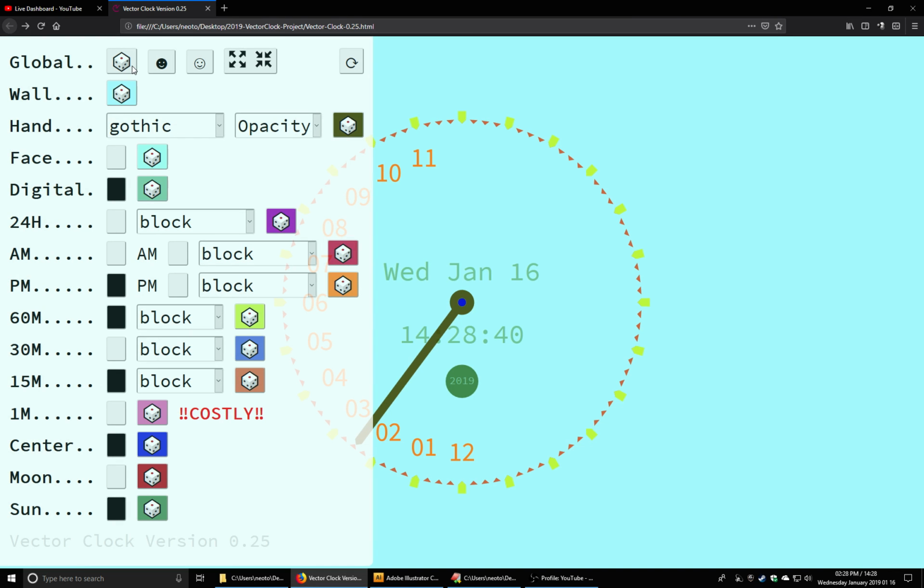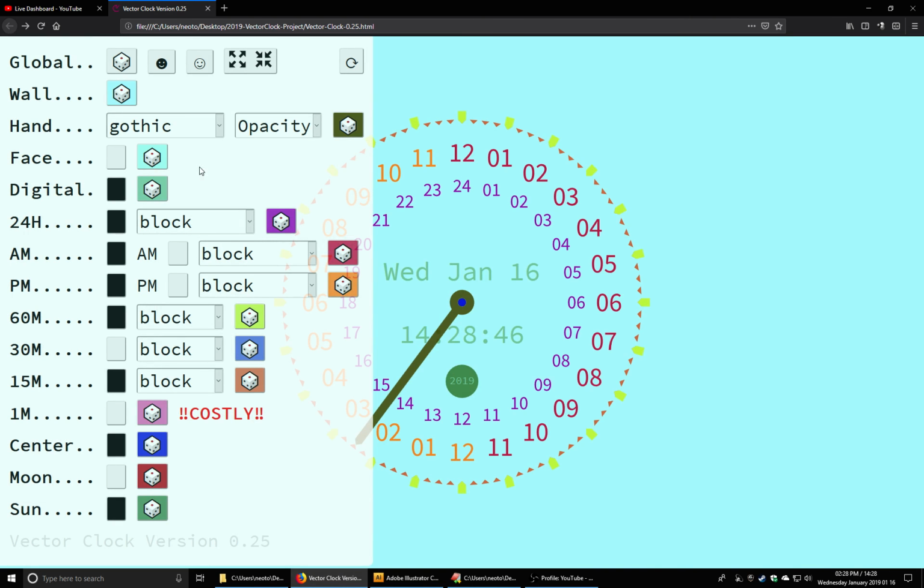And I can always go back and use some other indicator for these boxes, like maybe you just have a check mark appear in there, or you know, something more standard or conventional.